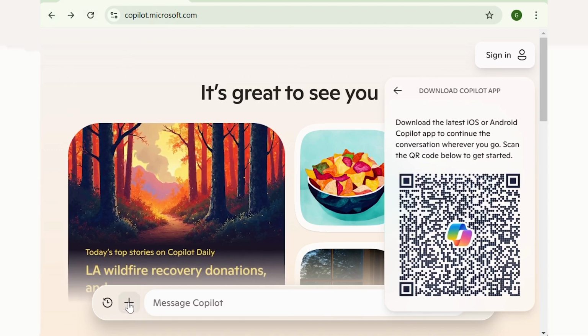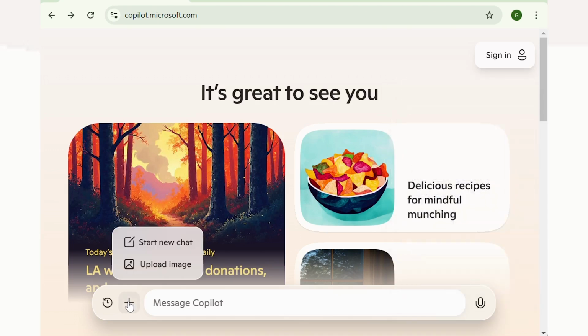Here the plus button is showing. If you click this one, then two options are given. Start new chat. You can start your new chat by clicking this option. And if you want to upload one image, you can simply click this one and you can upload the image and you have to write the instructions. So in this way, you can access Microsoft Copilot.